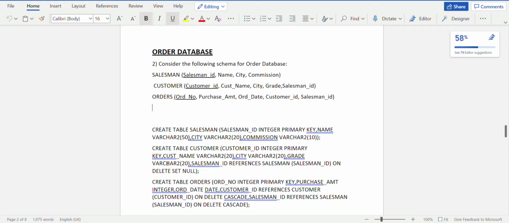Now for the next table, the customer table, you write create table customer, that is the table name. Customer ID is the first attribute of data type integer, and you specify it as the primary key. Then you have customer name, varchar2 of 20, then city, varchar2 of 20 again, then grade, also varchar2 of 20.